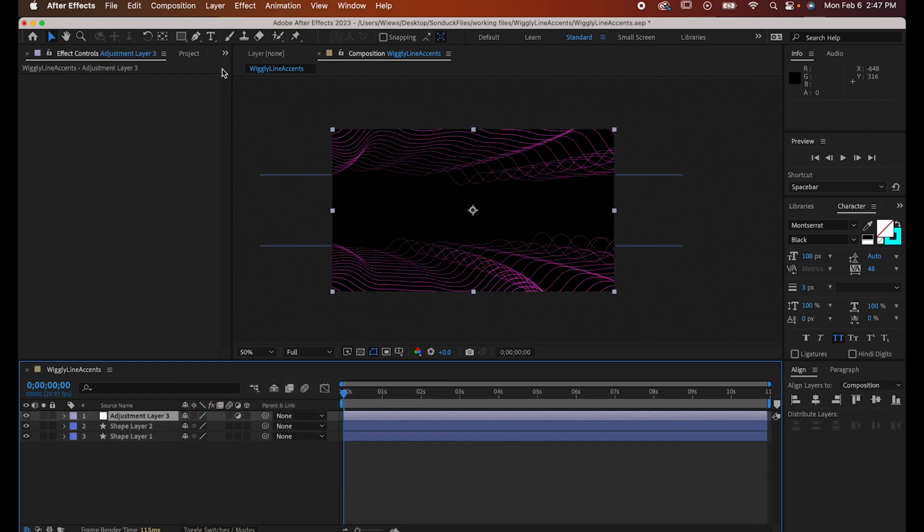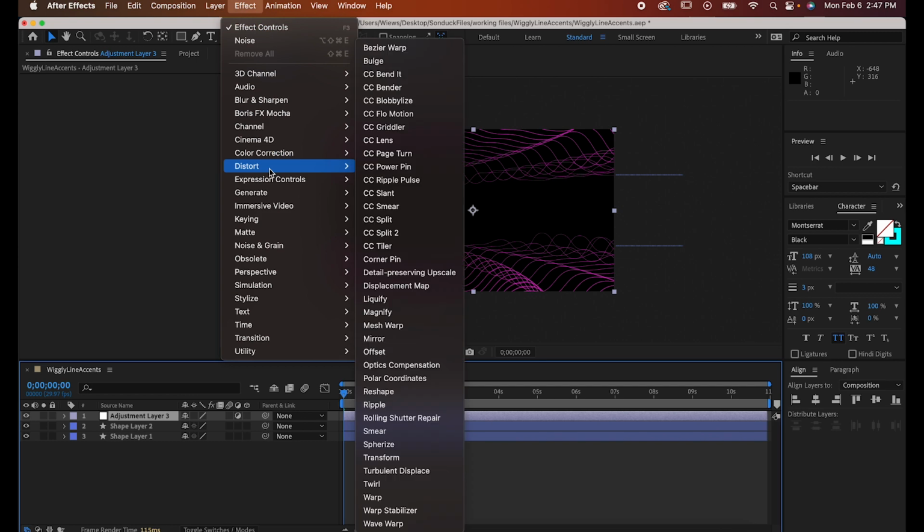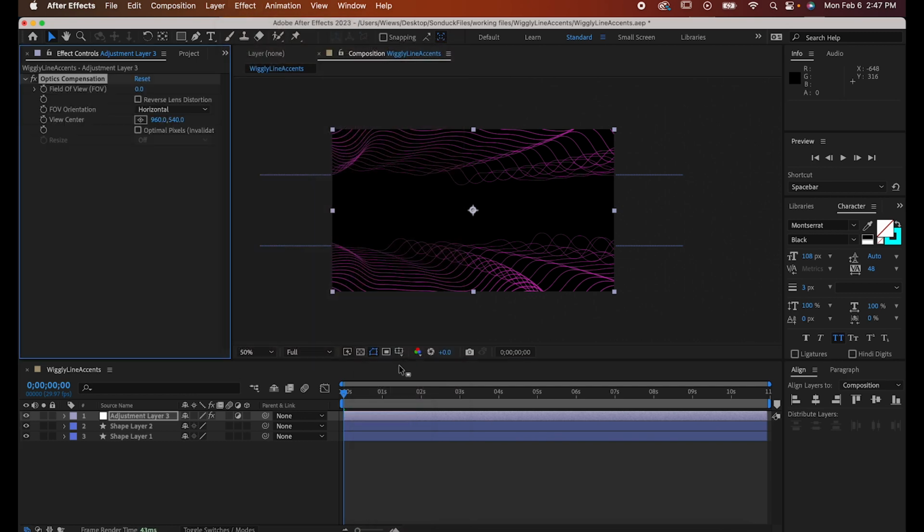In that layer, go to Effects, Distort, Optics Compensation. Set the FOV to about 90 and then turn on Reverse Lens Distortion. And now you know how to make these wiggly line accents in After Effects.